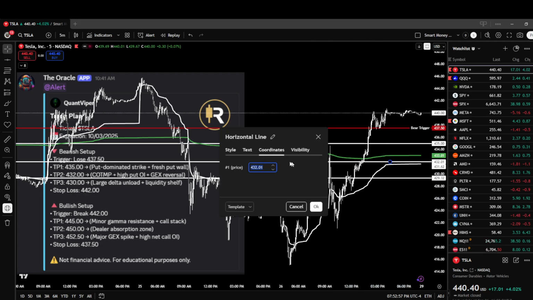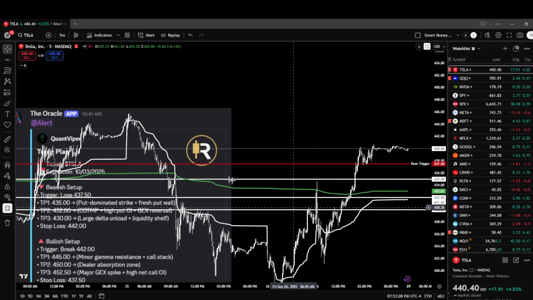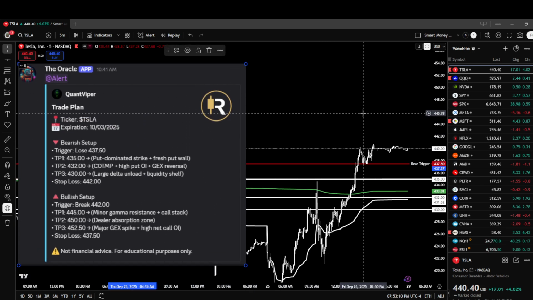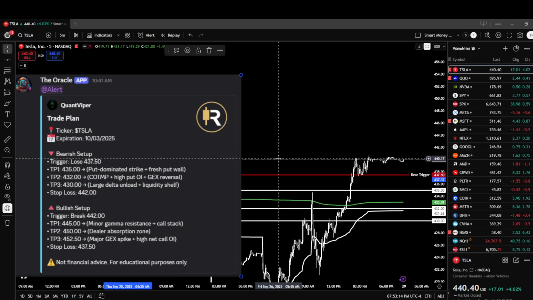So we got 432, and then we got 430. Okay, so now we have our bear scenario laid out right there. Next, we're going to move over to the bull scenario, and then we will put the stop loss in.